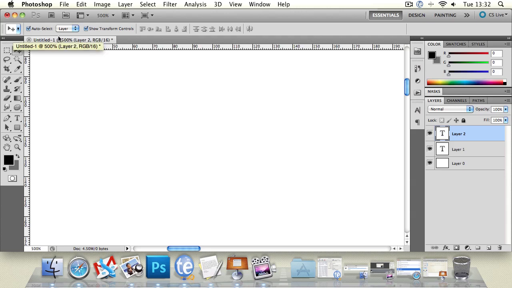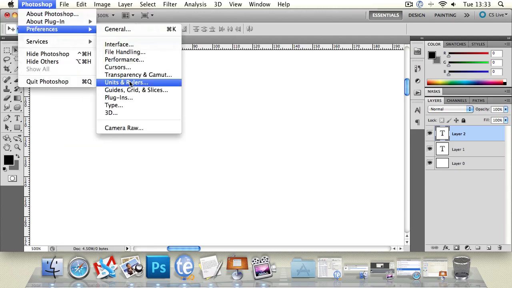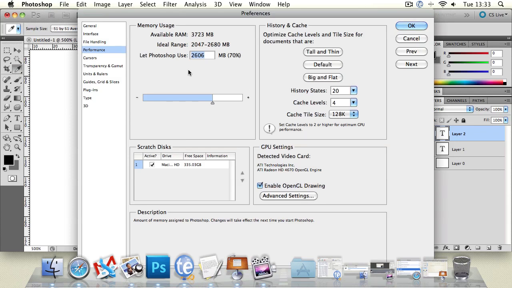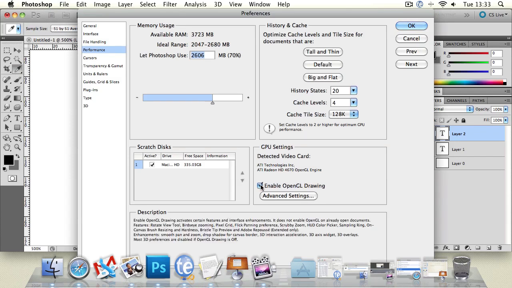OpenGL warnings. Depending on the graphics card that you've got, you could get some errors when you open up, I think it's more than 4 files, and you have certain OpenGL formats. So you want to make sure that in the GL settings, you've got the right settings for the level of computer that you have. Open up performance settings, set the enable OpenGL drawing to either on or off, and it does have a number of features that are enabled when you have it on. So you have things like the rotate view tool, bird's eye zoom in, pixel grid, flick panning, scrubby zoom, which we showed you. Just things like that that are part of the OpenGL platform.